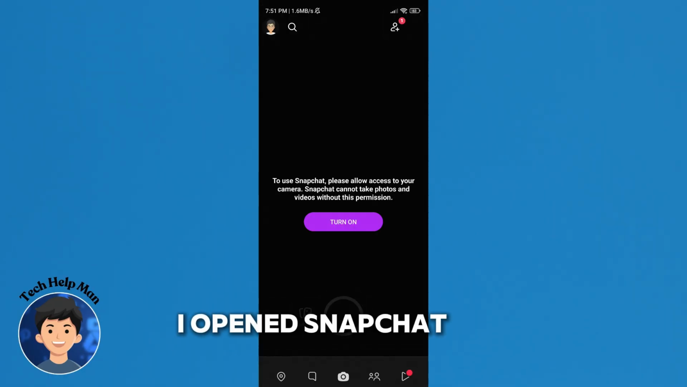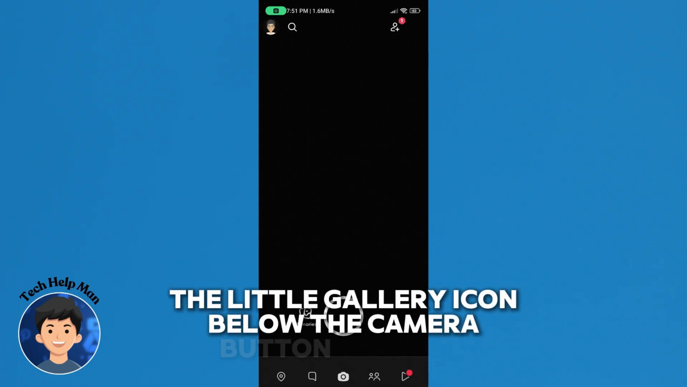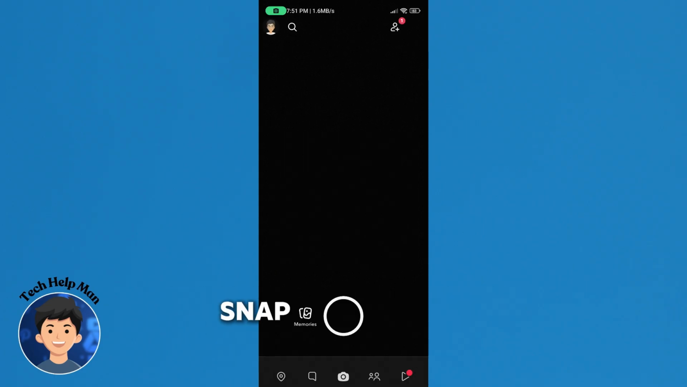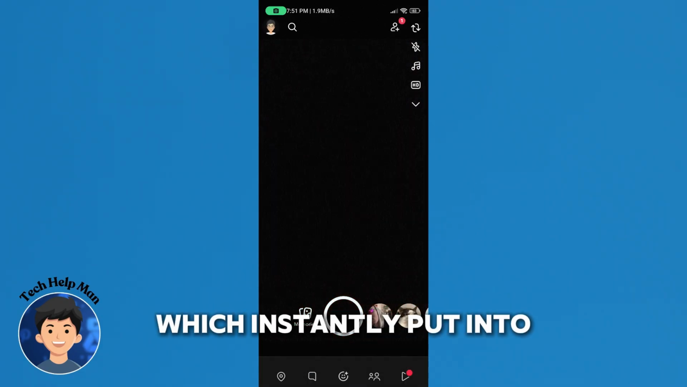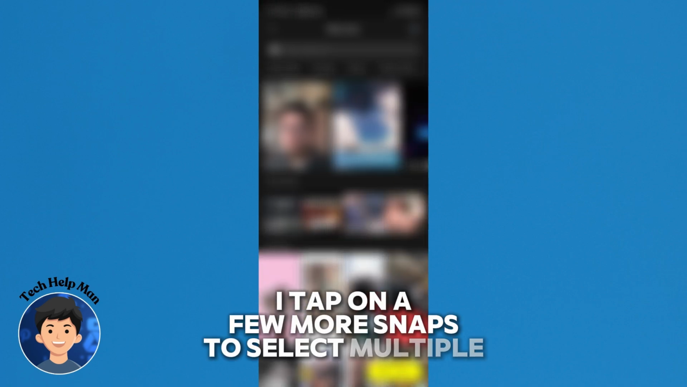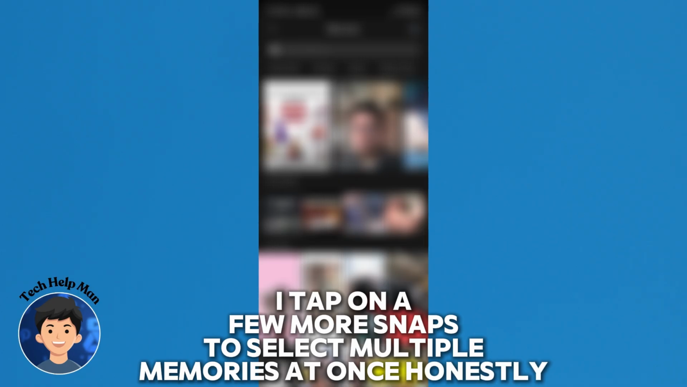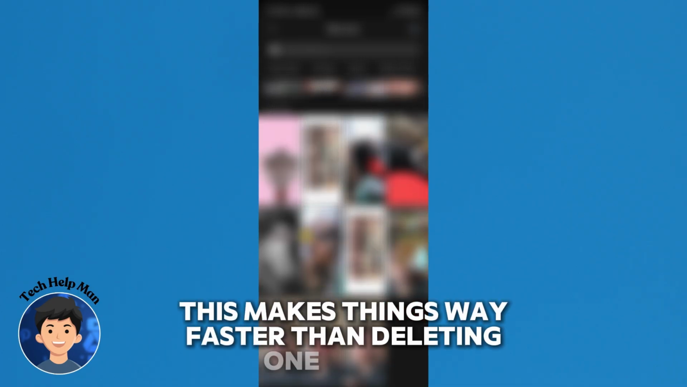I opened Snapchat and tapped the memories icon, the little gallery icon below the camera button. Once all my saved snaps showed up, I pressed and held on one photo, which instantly put it into selection mode. From there, I tapped on a few more snaps to select multiple memories at once. Honestly, this makes things way faster than deleting one by one.